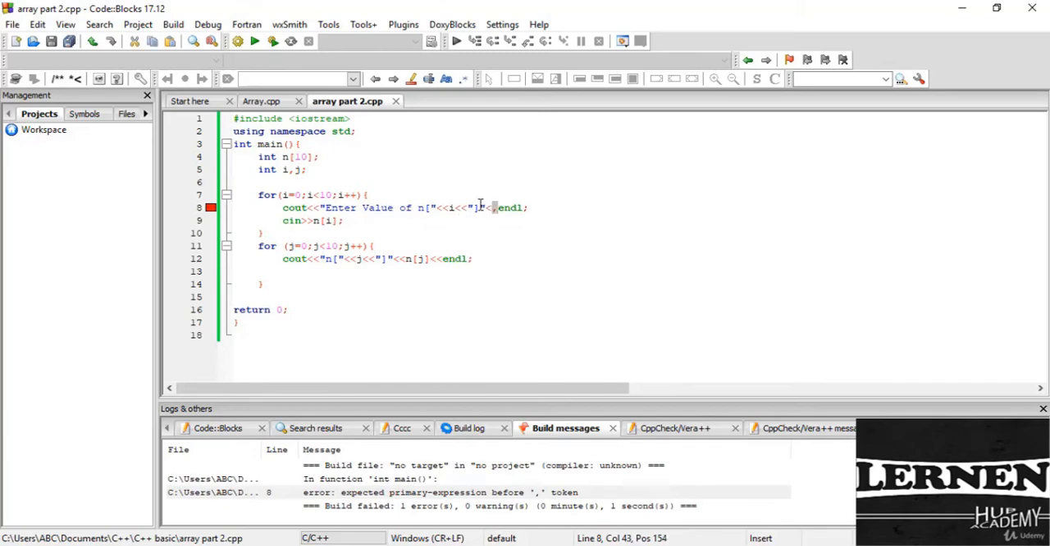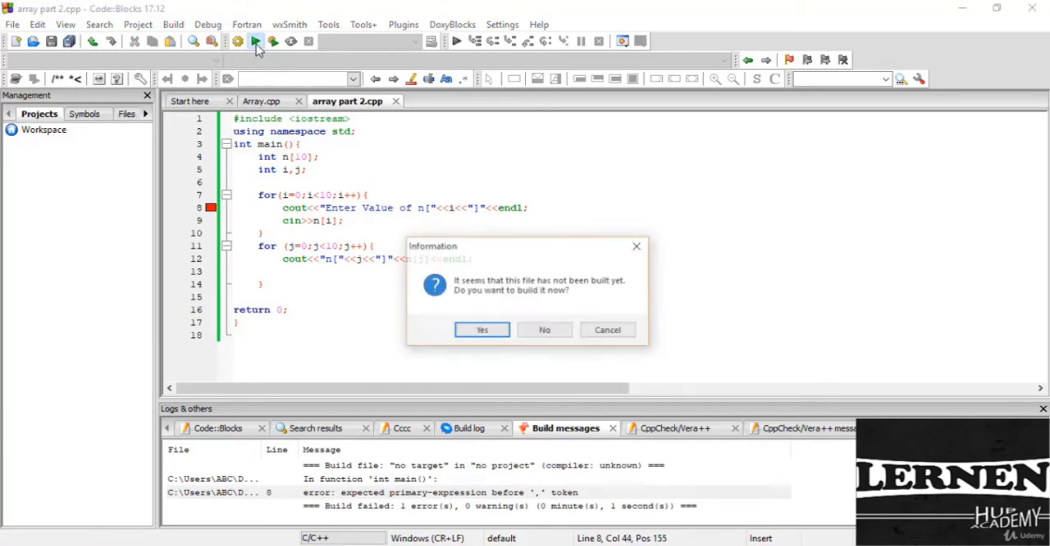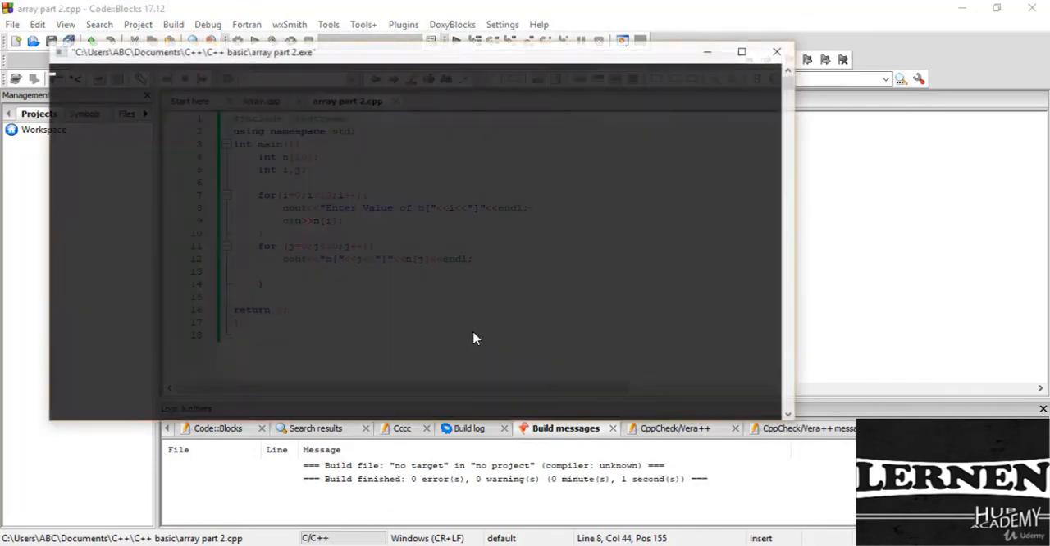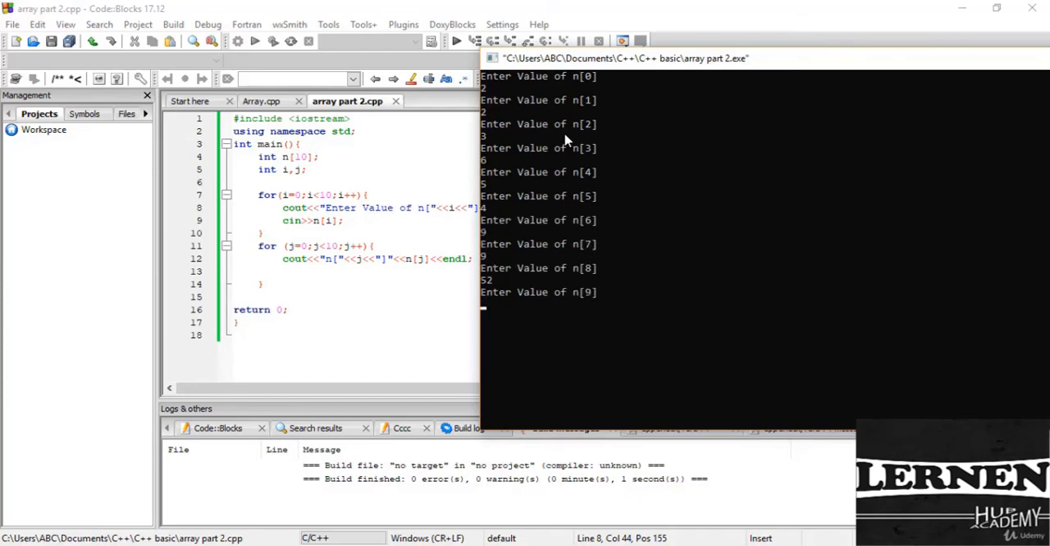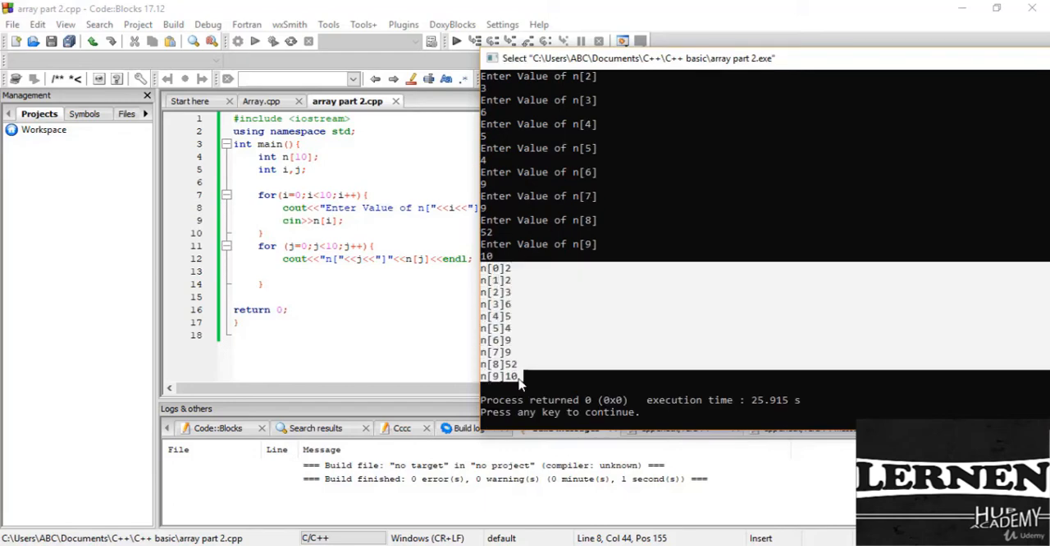So now just check the output for this code, and here, yes, now I check again. So it asks to enter the value of n, which is 0, and the values will be between 0 and 10. So here I write 2. So enter the value of n, which is 1, 2, and 3, 6, 5, 4, 9, 9, 52, and 10. So you can see here it prints every indexed element of the array.